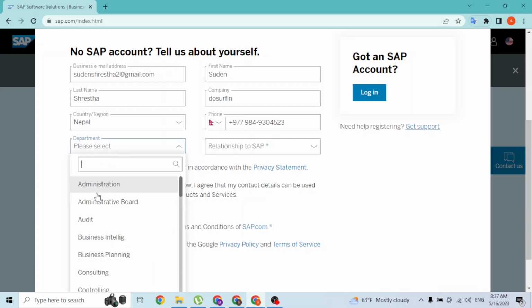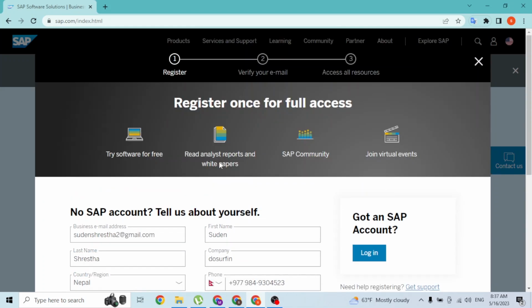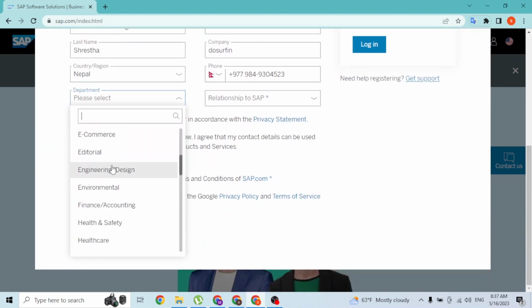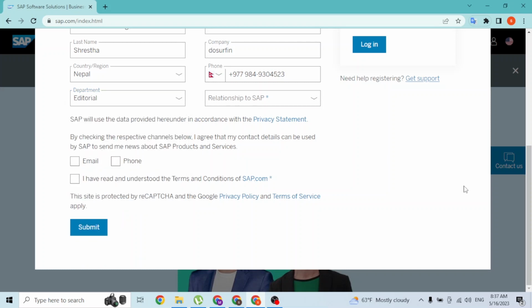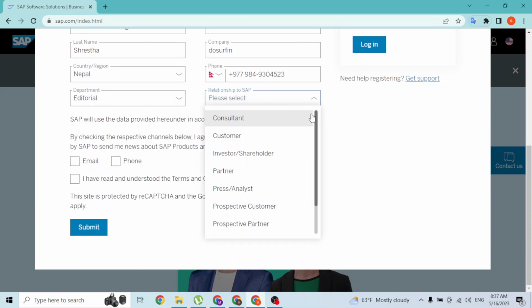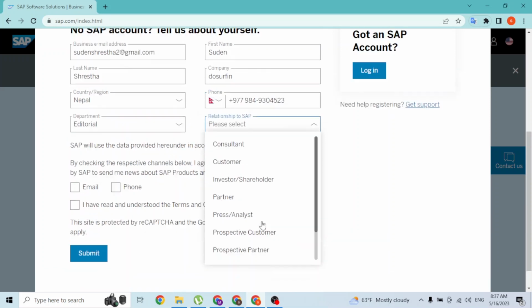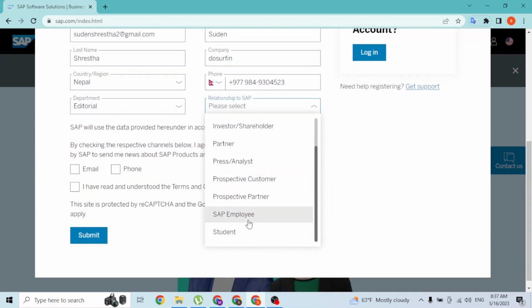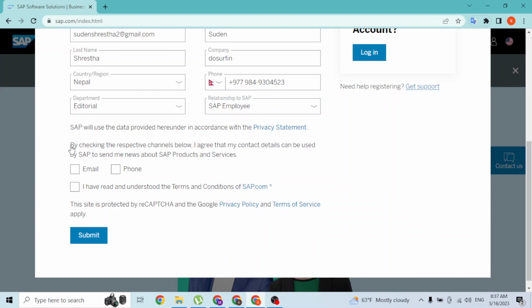And choose the department. Which department do you want to be in, from administration to e-commerce, engineering, design, healthcare and health safety. Let's go with editorial for now, and enter your relationship to SAP. If you want to be a partner, go for it. Press analyst, prospective customer, prospective partner, you can do any of these, but I'll just be going with SAP employee.